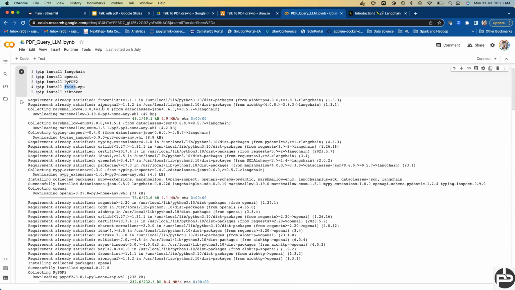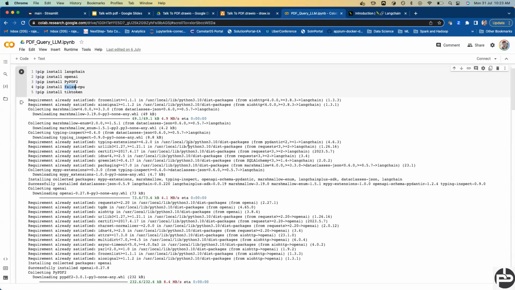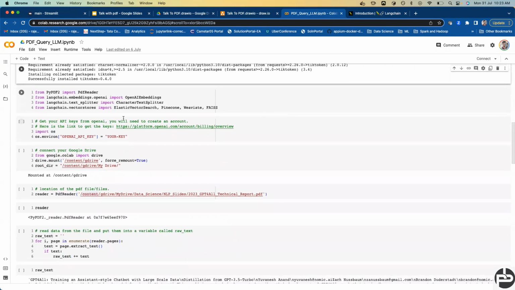As I mentioned in this PDF, we have to build a semantic search, and we are not going to build it on our own. There is a library used to build this kind of thing. We pass the query, call the semantic search function, and it does the semantic search over the knowledge base and gets the answer. For that reason we are going to use FAISS, and CPU because we are going to use the CPU. And tiktoken is to get our tokens.